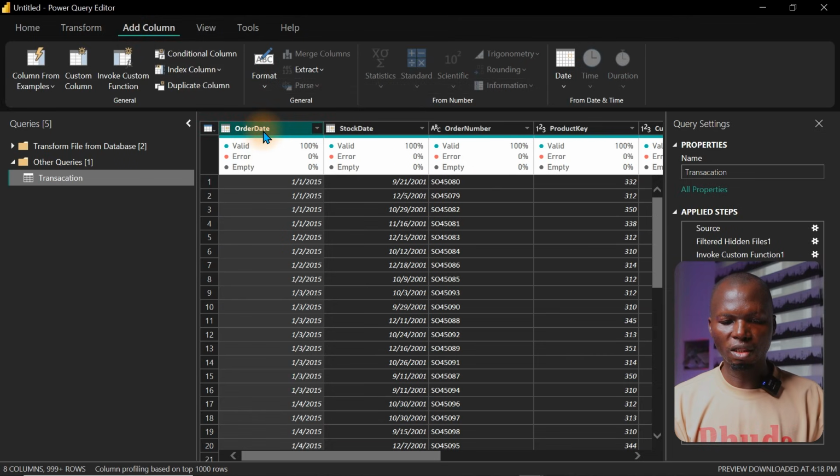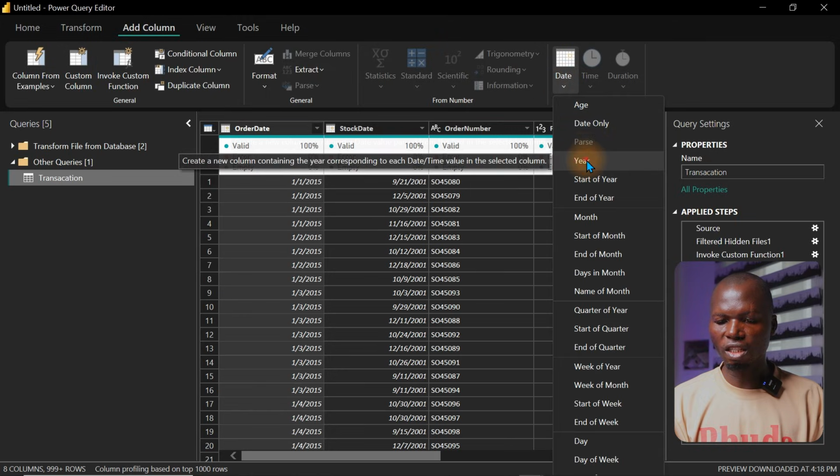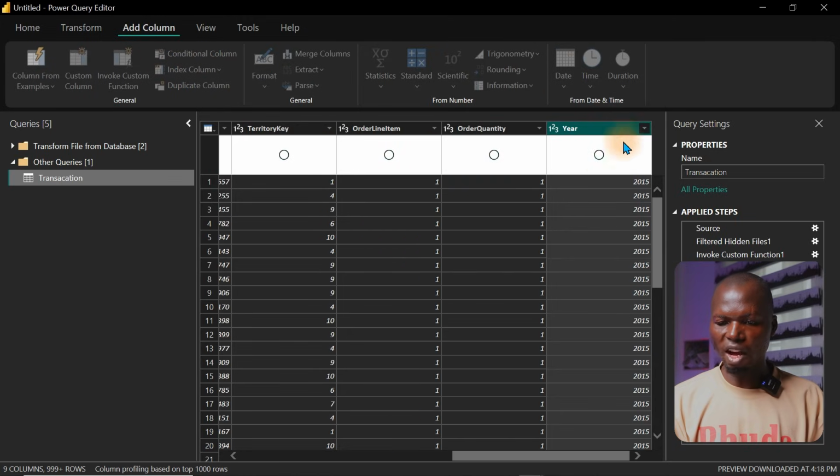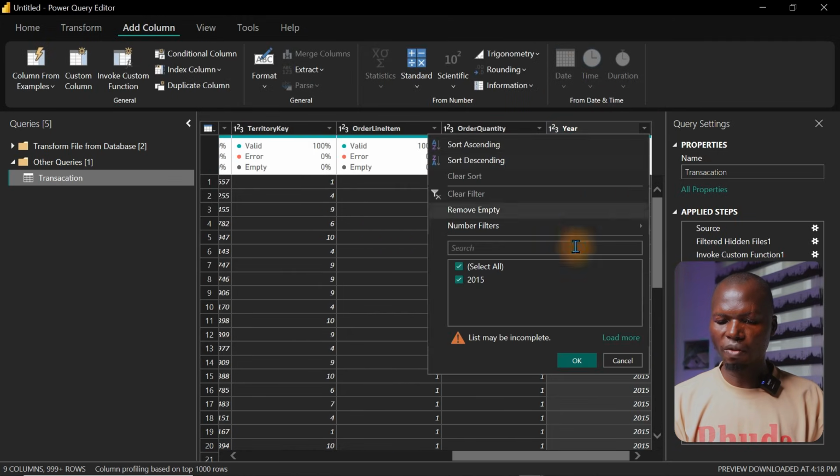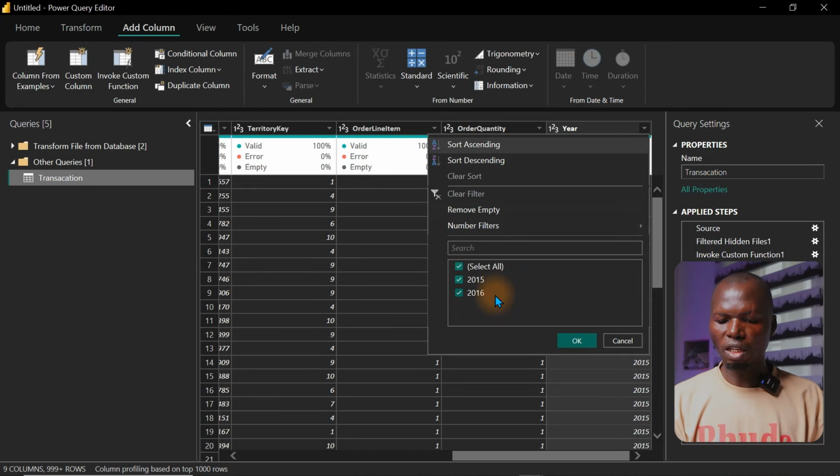Click on date here. Click over here and extract the year to see how many years of data we have already. So if I click on the drop down here right now and go to load more, you see I have 2 years of data. This is where the magic comes in. This is 2 years of data, 2015 and 2016.